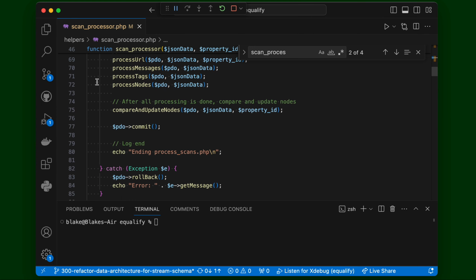We'll process tags, and again, we're going to see if there are existing tags. If there are, we'll give them the existing ID. If there aren't, we'll process them in the database. We'll do the same thing with nodes. Nodes are basically HTML snippets. They can have HTML and targets in them. This is how we know where the issues are. So we're going to process the nodes, see if any exist in the database, and add them if they don't.